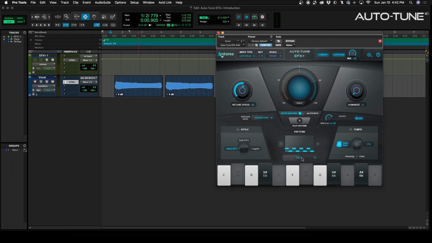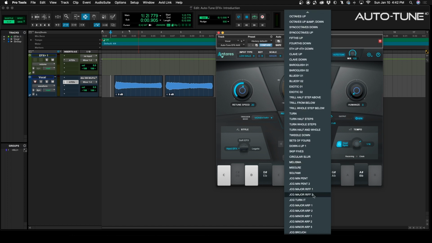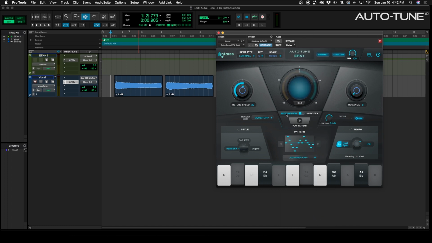Next is the pattern selector. There are many patterns to choose from. I'm going to choose one that I've put in, JCG minor ARP 1. Next is the play pattern button, and nothing will happen until this button is selected. So let's play our track. And then when I press, it'll play the pattern.